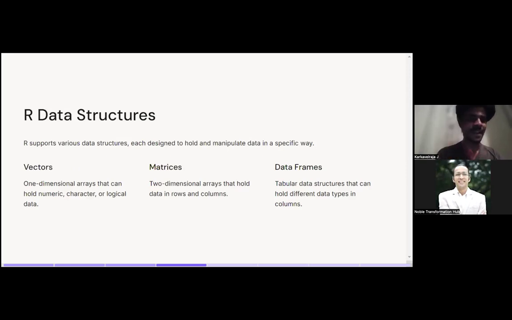Next, we have the matrix. I think you guys already know what a matrix is. It is a two-dimensional array. We have rows and columns, and we need to hold the data in a row and column manner, right? That is what a matrix is. Finally, we have data frames, guys. This is where the magic happens.